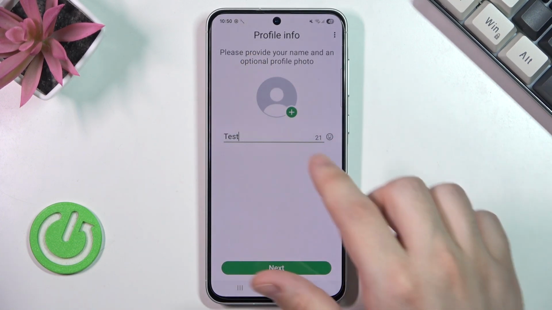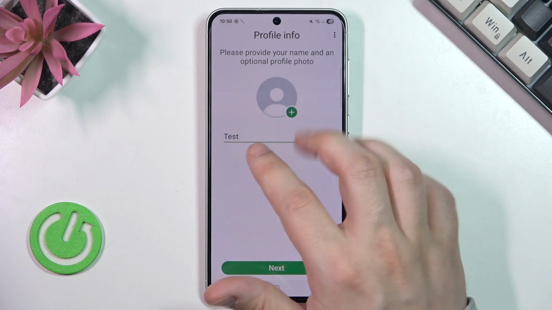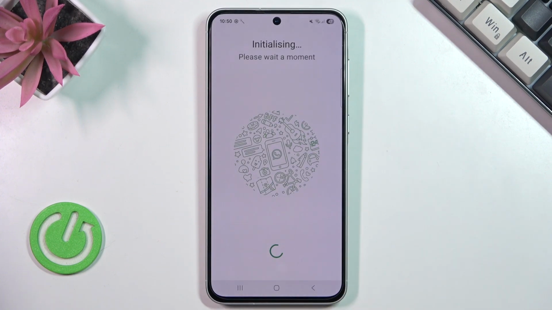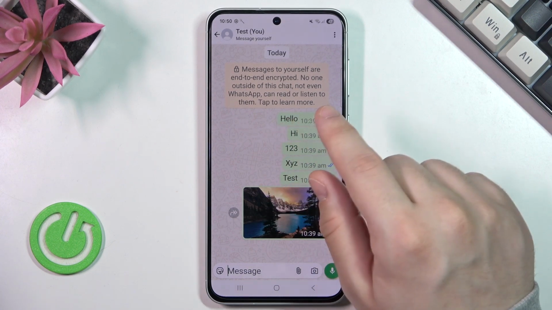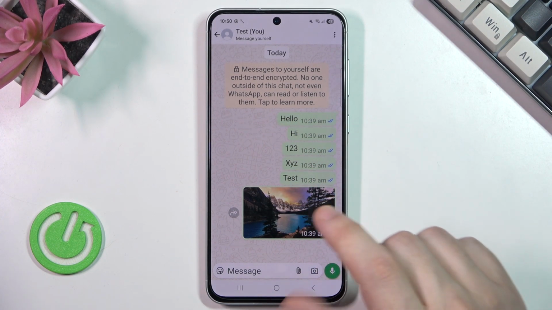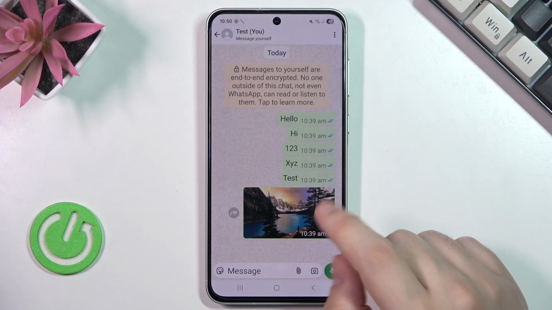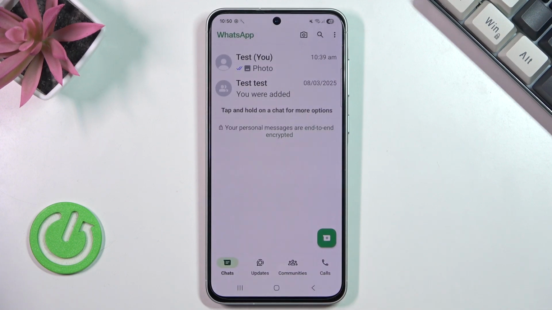In the profile info you just need to simply type your name. I'll just leave the test. Now click on next. And now, as you can see, all of the messages have been successfully restored. Also the pictures. Okay, so that's all in this video.